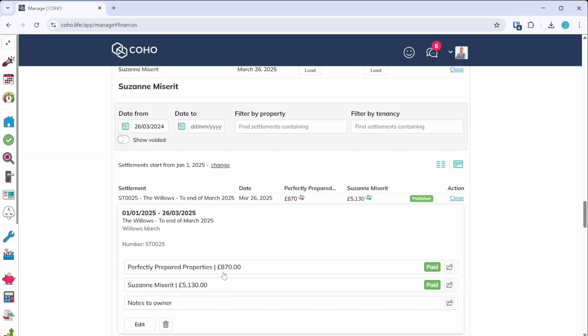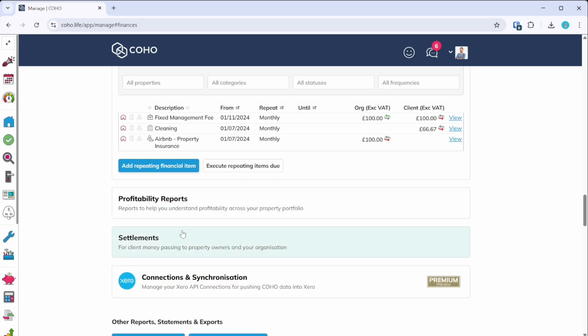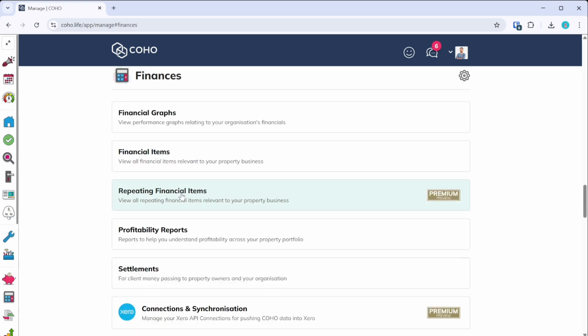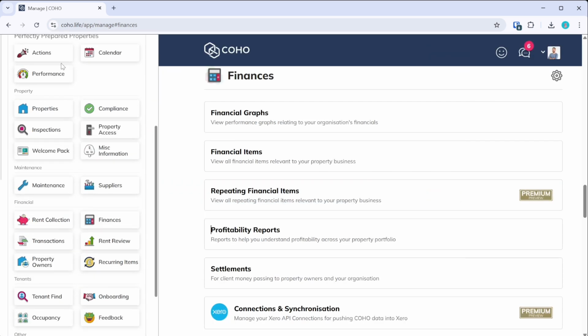Now, why would we want to delete this? Well, we actually missed charging her for the British Gas policy. You see, on this property, Suzanne's asked us to take out a British Gas home care package that covers the boiler and the electrics. So we're going to go into finances, repeating financial items, which one day this might move to sit under recurring items in the navigation.